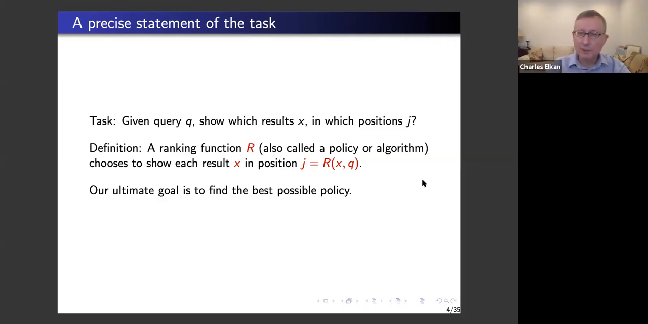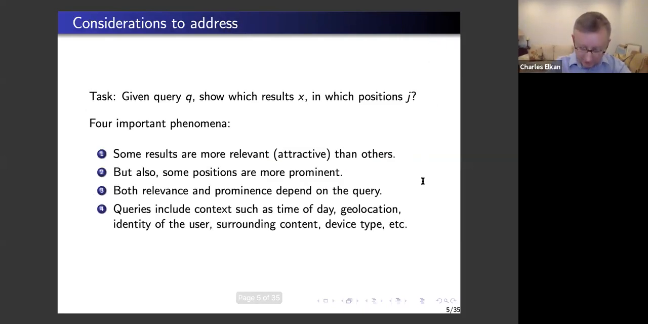Right. So that's a more precise statement of the task. So let's think about some important considerations that a method for solving this task should deal with. So I'm calling these 4 important phenomena, and they're rather obvious, but it's good to make them explicit. So the first is that some results are more relevant than others. This is the basic idea that search engines want to identify relevant results. They want to identify X that are relevant to the query Q. And I think a more general word than relevant is attractive. So if we're an advertiser and we're showing advertisements, we want those advertisements to be attractive to the user. And maybe from the user's point of view, the user wants the ads to be relevant, but from the system's point of view, maybe attractive is a more precise word.